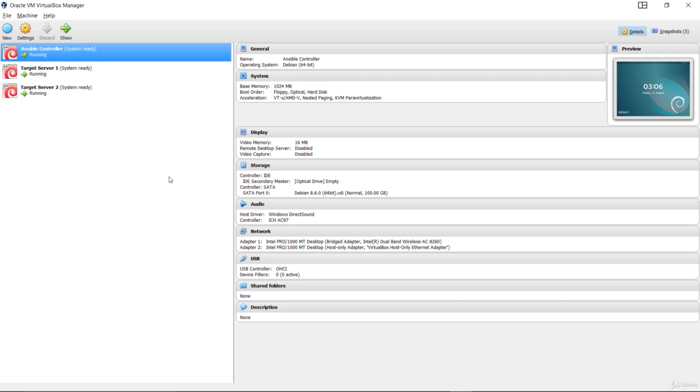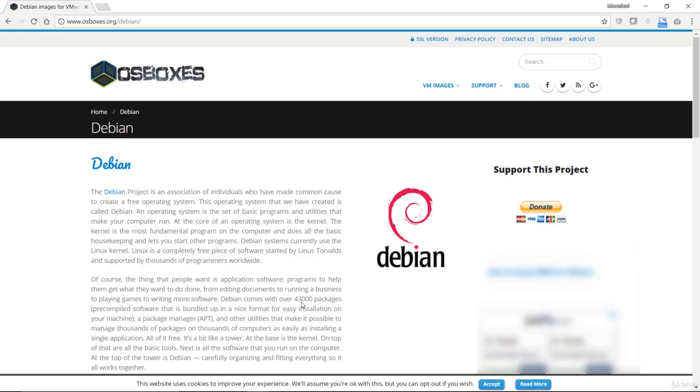So now you have Oracle VirtualBox installed, and I've actually provisioned a few VMs. I have a controller VM and two target servers. What I did here is first I just went online and searched for a VirtualBox image, and I downloaded a Debian 64-bit operating system image, and all I did was create a new virtual machine using that image. If you search online, you'll find a lot of images freely available.